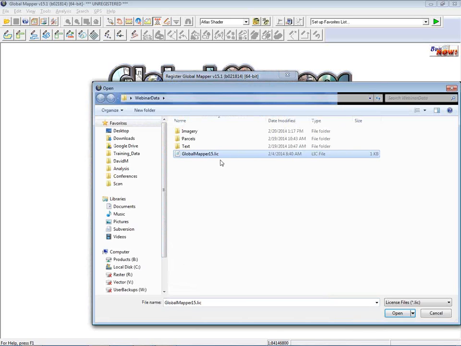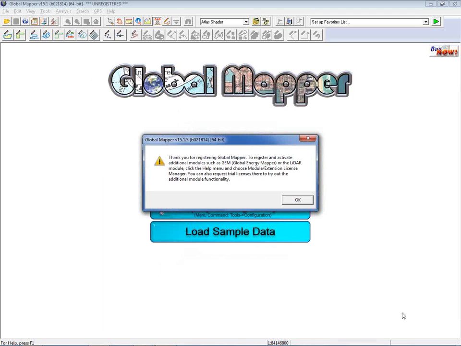And right here I have my license file available, and I'm going to click Open. This pop-up box is indicating that there are modules available. And with the release of Global Mapper version 15, we've added the LiDAR toolbar and the Global Energy Mapper, or the GEM module, to the software.